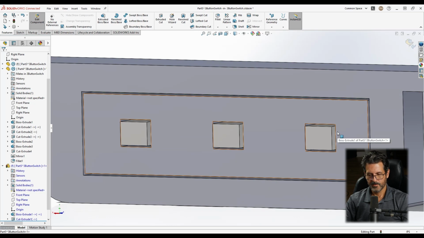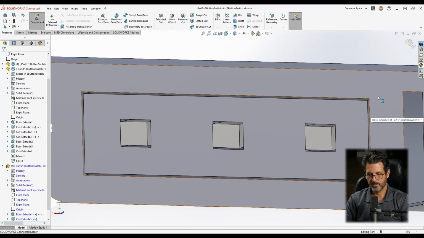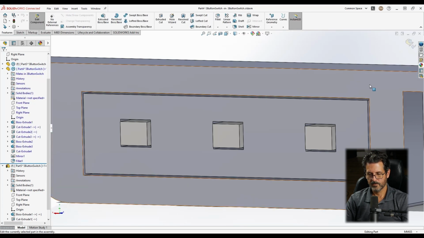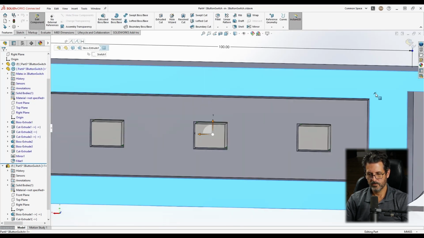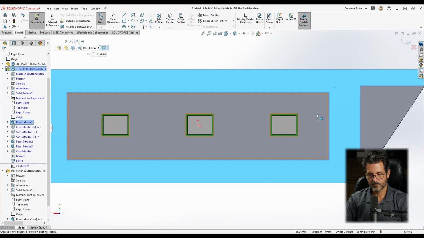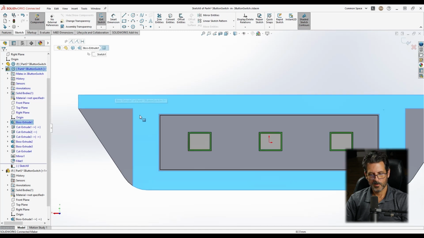Okay. Now I want to put little ears out here on this. I actually want to do it on this part though. So let's exit out of that, select this and say edit part. And I'm going to make a sketch on that.